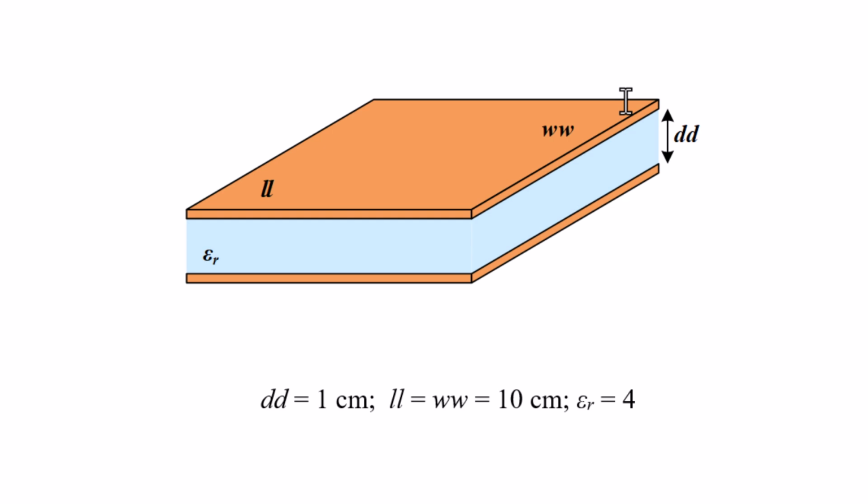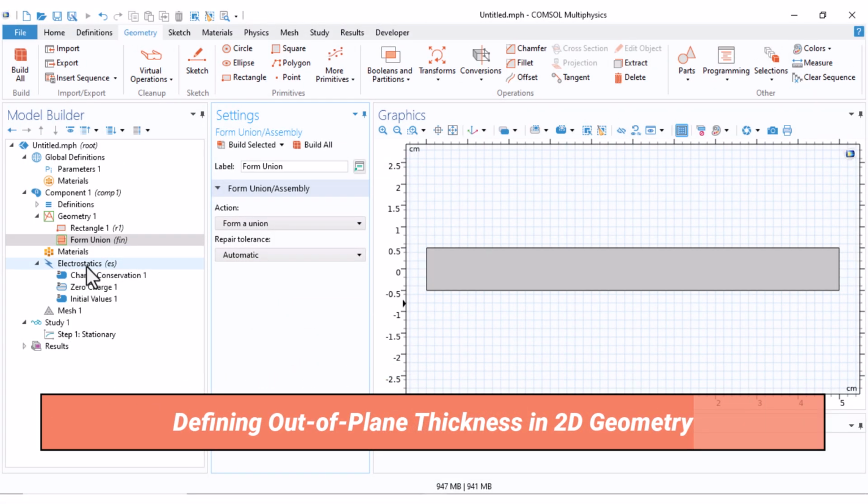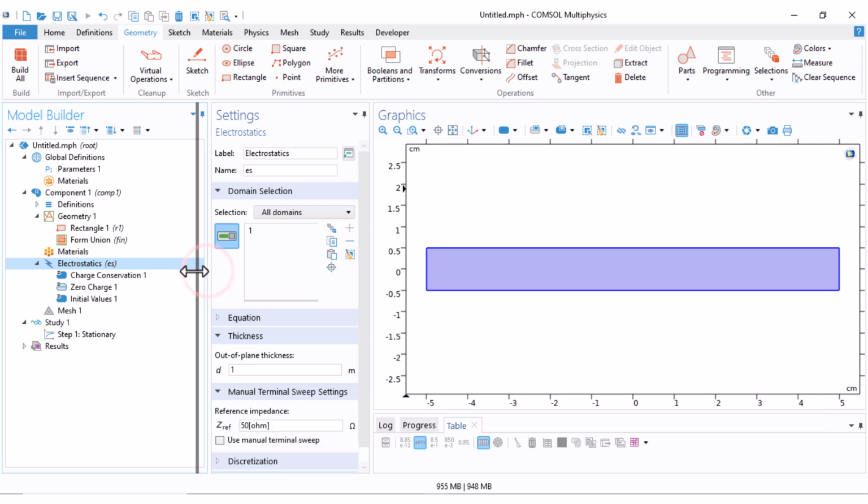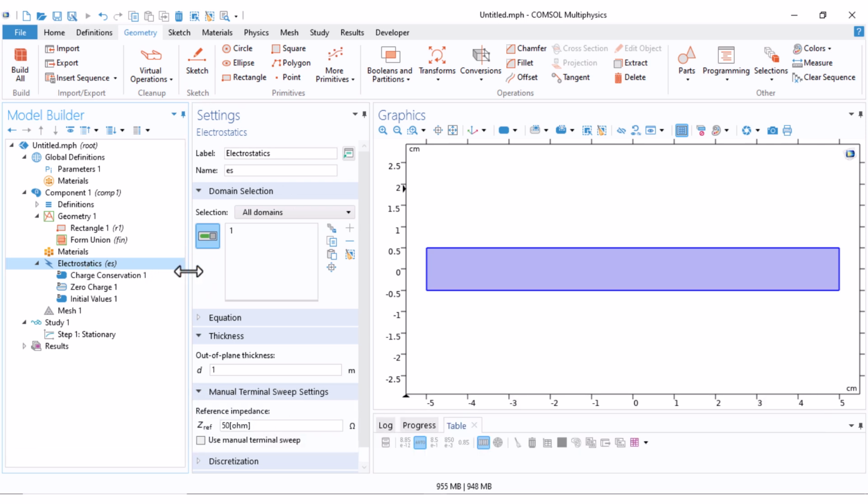W. Let's get back. For this you should just click on the physics. Because we are performing our simulation in 2D, here you can find another option, out of plane thickness. It is exactly the amount of W, the amount of depth or thickness that comes out of plane. I set it to 0.1, in other words 10 centimeters, and I'm good to go.